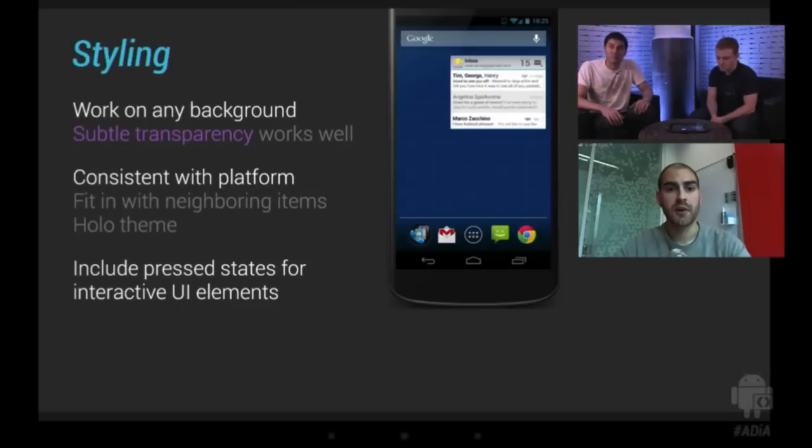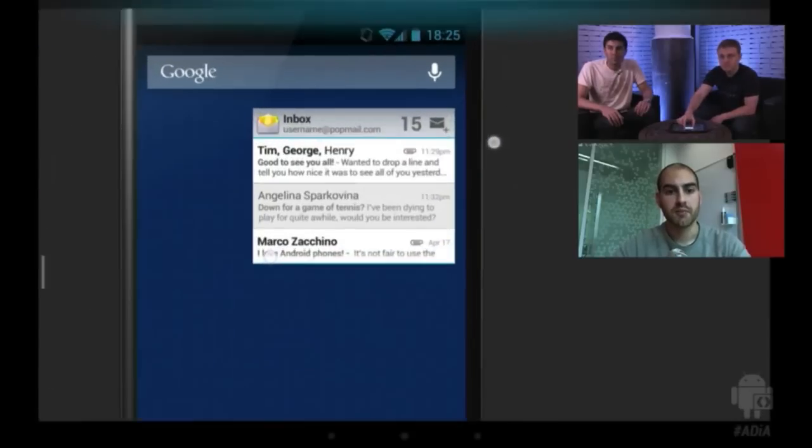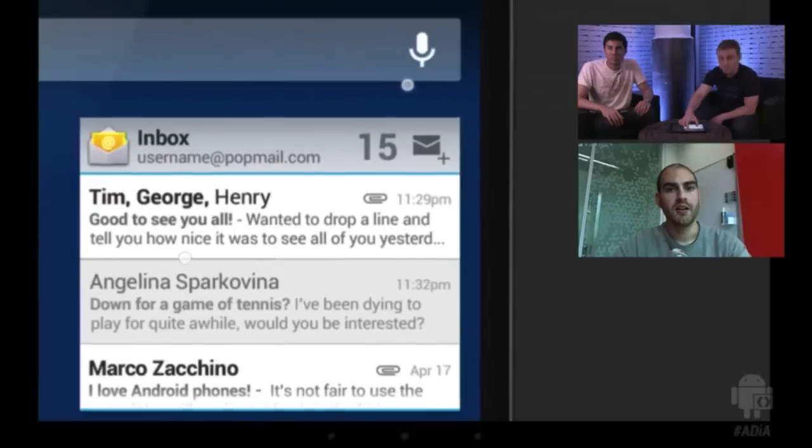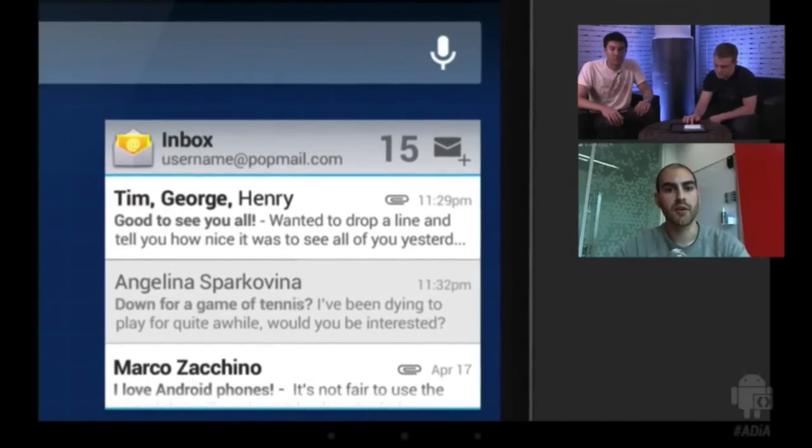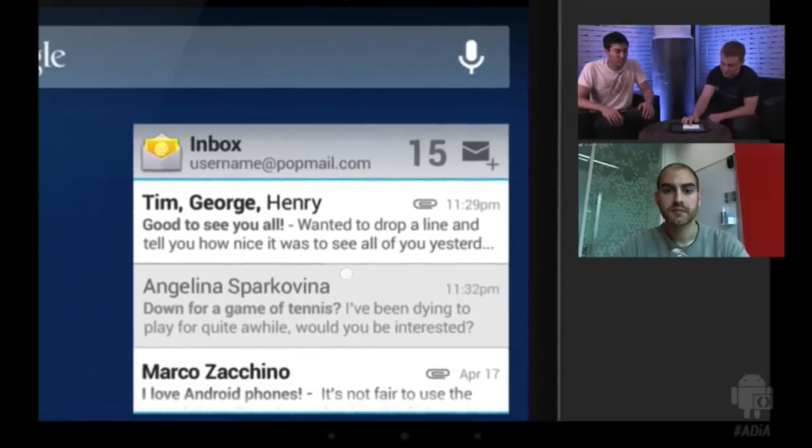We found that subtle transparency works really well here because the user has chosen their personal wallpaper, and so to work nicely with that and to go with their color scheme, we find that transparency can work quite well there, and it aligns also to the system, which is how we do that as well.